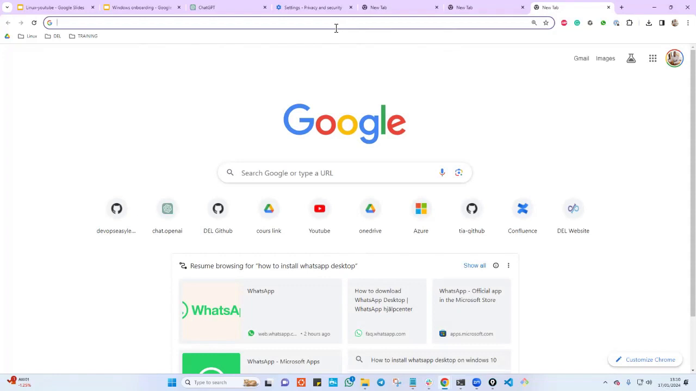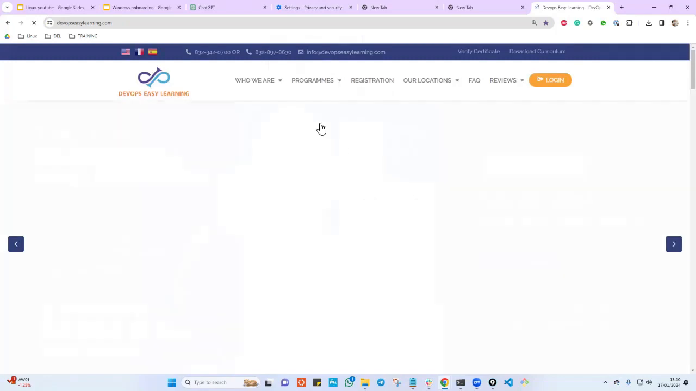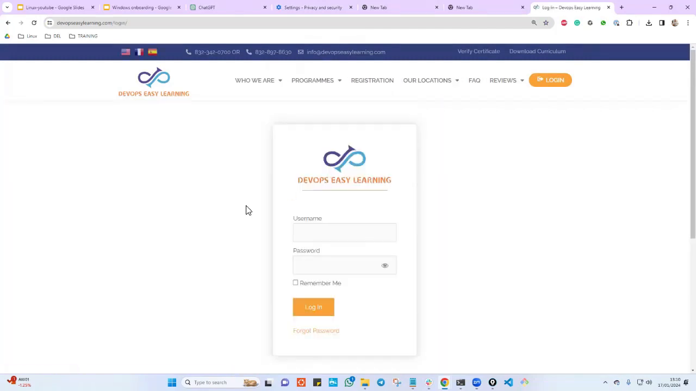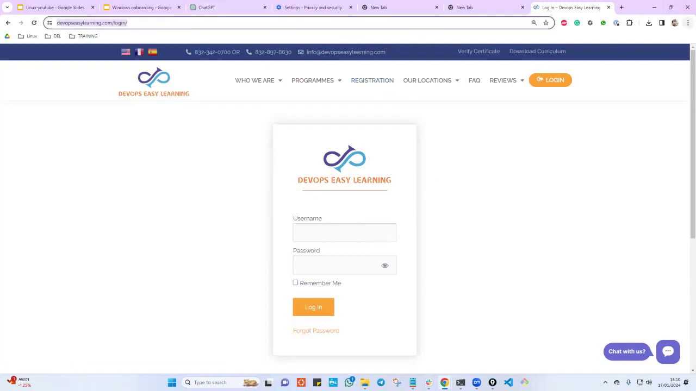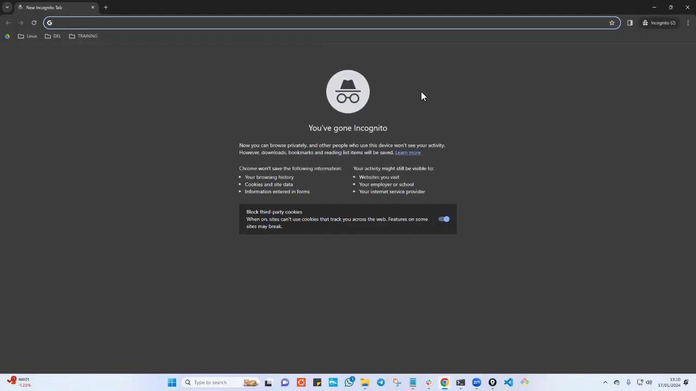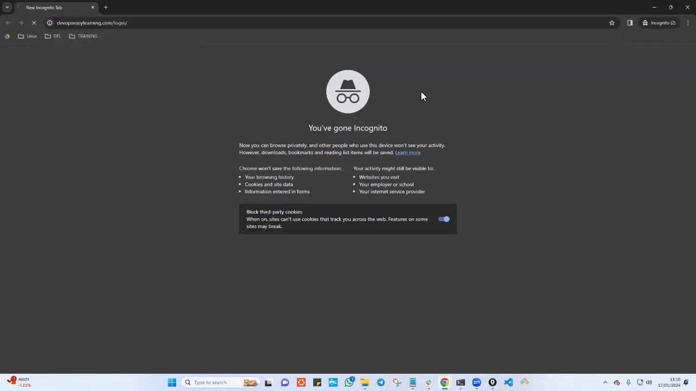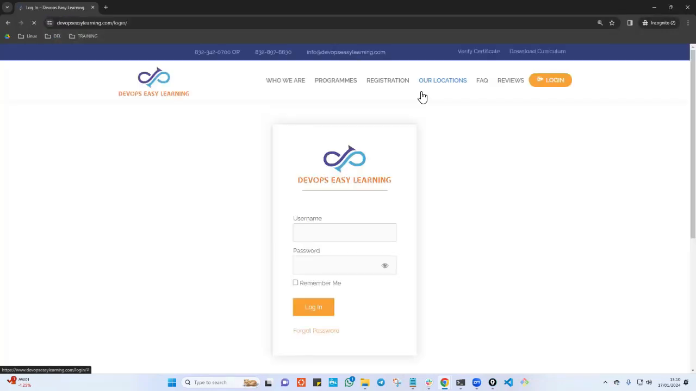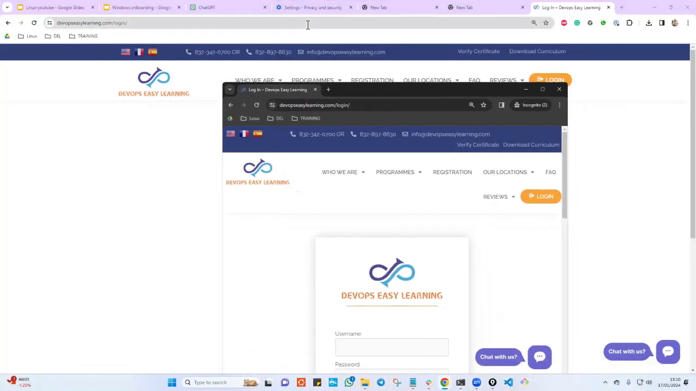And how can you open the incognito browser? It is very, very simple. Here, I have my DevOps Easy Learning site. I can open this one, and let's say I am logged in here, and I want to log in again to DevOps Easy Learning, but using another account. I can use an incognito window. If you click on these three dots, as you guys can see here, this is New incognito window. Within this incognito window, I can log in to another account without affecting the one that I have here in my main browser.